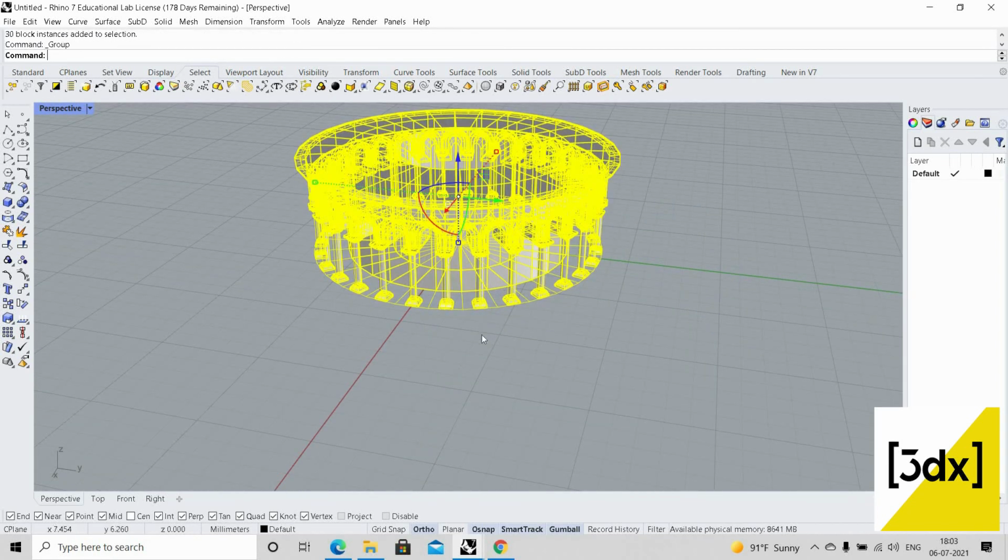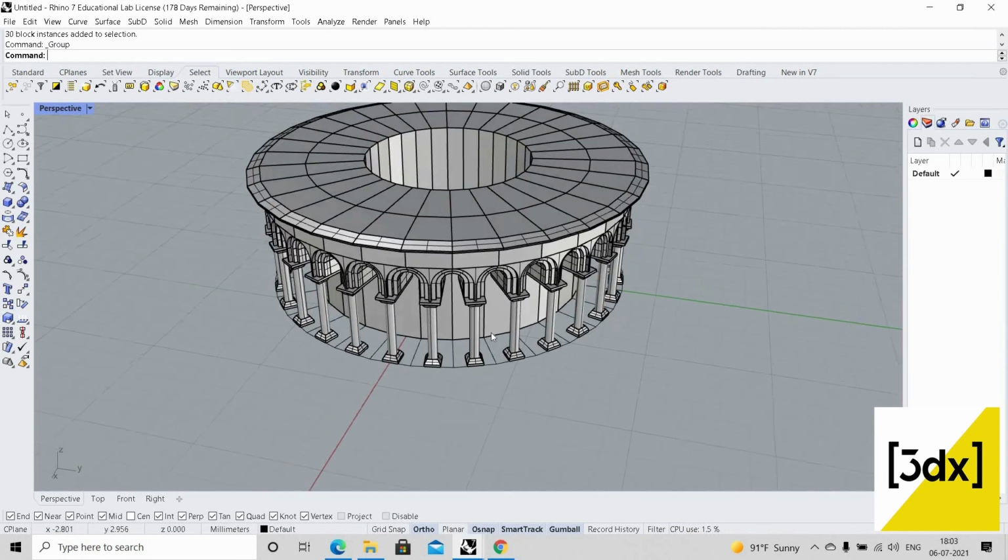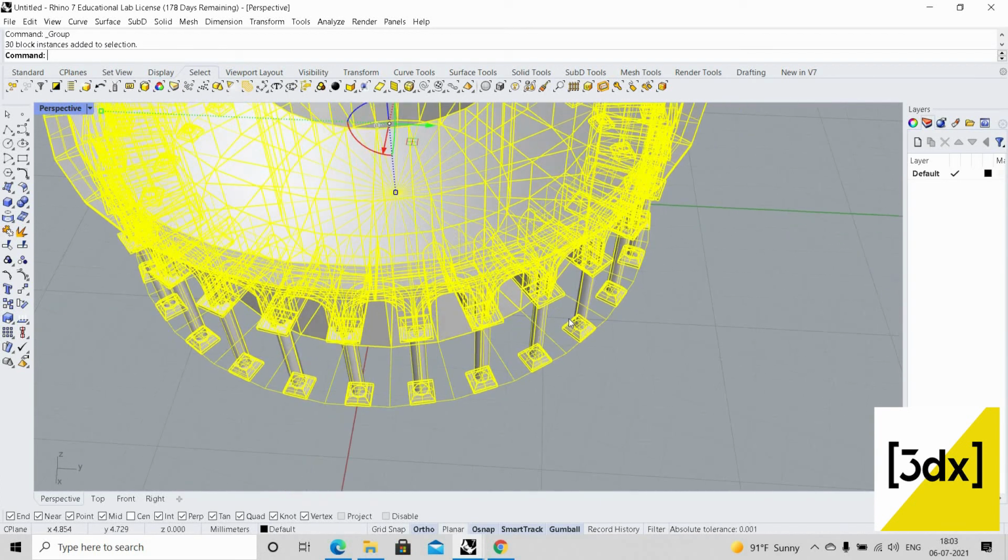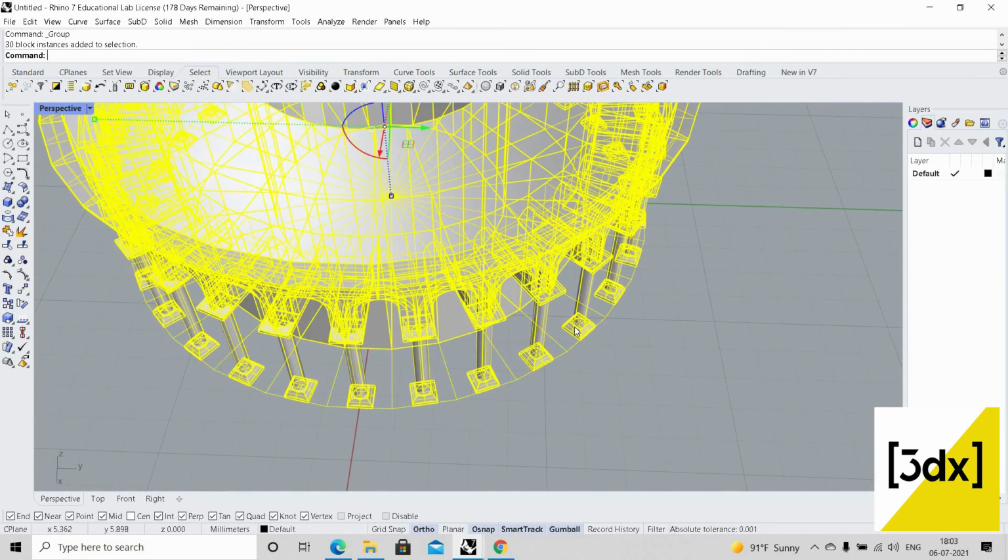So I'm using Ctrl G to group. So I'm copying it. First I'm going to use linear array.